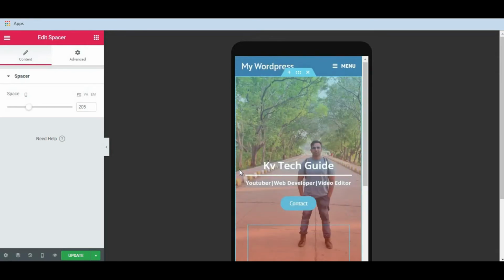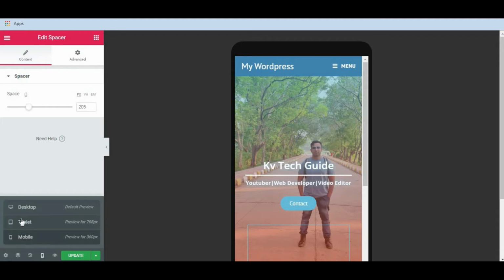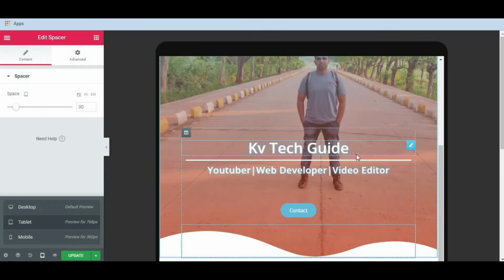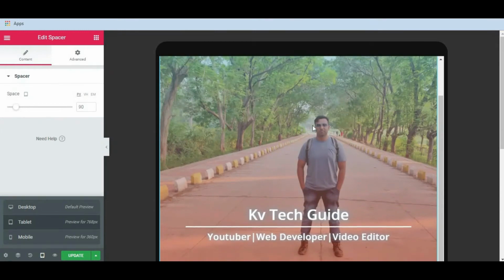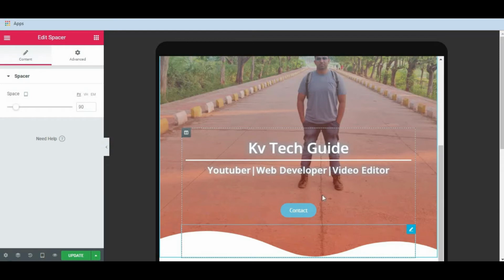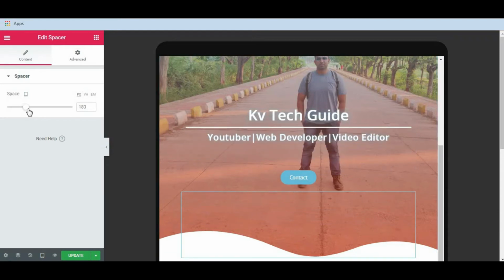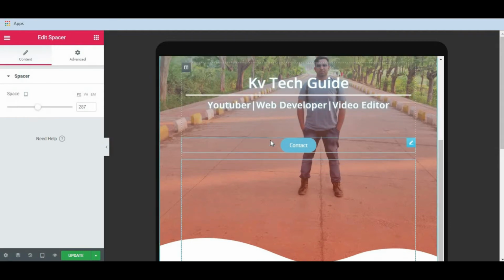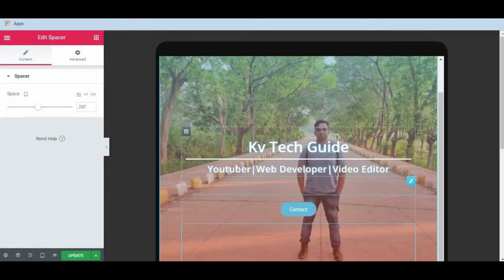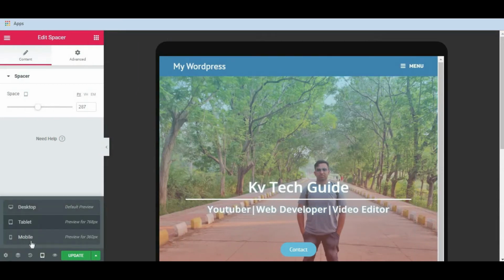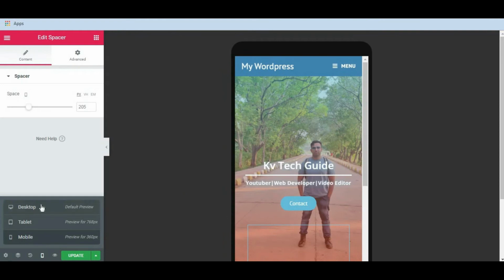Okay, now let's check in tablet mode. Go to the responsive mode. Click. Here is a tablet mode. Again, we have to bring this text heading, divider and button in the center. For that we need to select edit spacer. Just select edit spacer. Let's bring them up. Okay, perfect. Here we go. Right now it is completely in center. Now it is completely in responsive mode. It is perfect in tablet mode. It is perfect in mobile mode. And also it is perfect in desktop mode. So it is completely responsive.